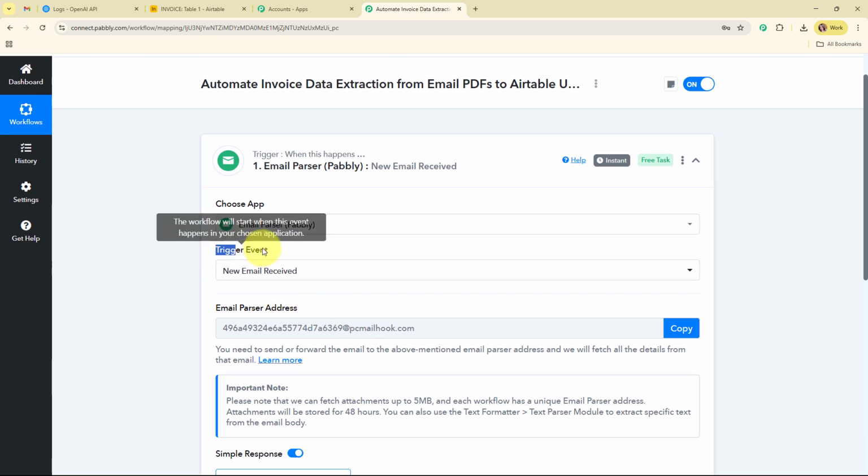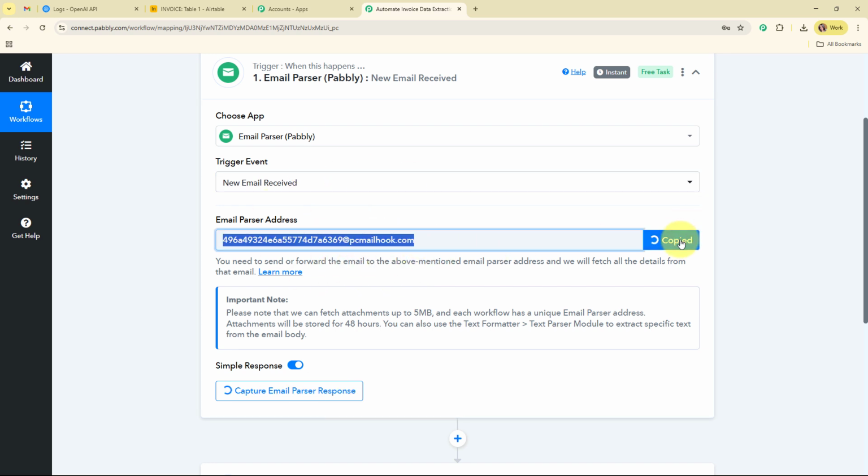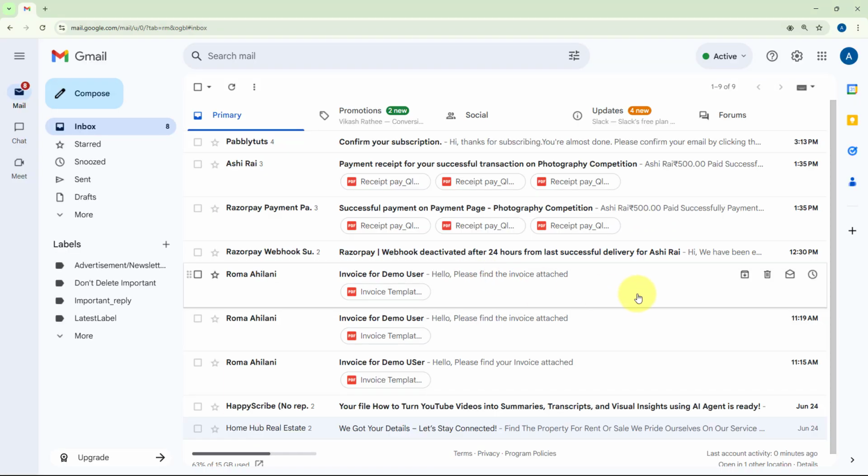Alright, so now after selecting my trigger event, you can see I've received an email parser address. That means I can use this email parser address to forward my emails to this particular email address. So for that, I'm going to copy this email parser address and let me take you to my Gmail account. So this is my Gmail account, and here I want to forward the mails of this particular Gmail account to my Pabbly's workflow.